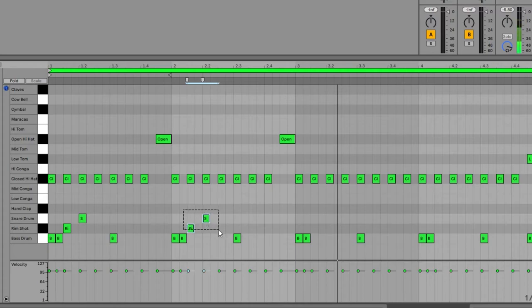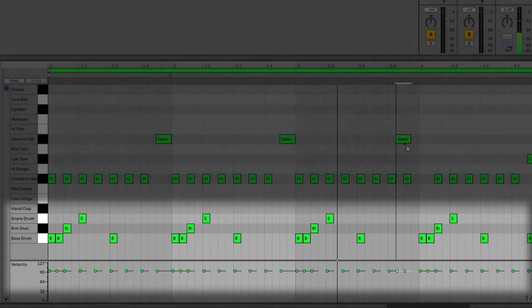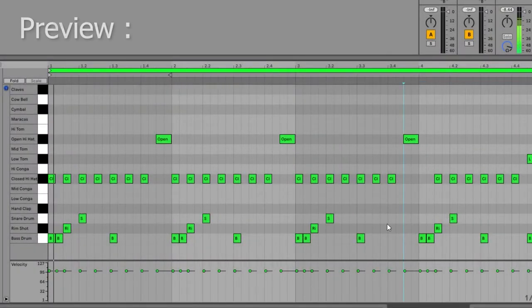So I basically copied the same rim shot and snare shot pattern over here and there, and I also added this open hi-hat in these locations like that. You have to feel it like there.